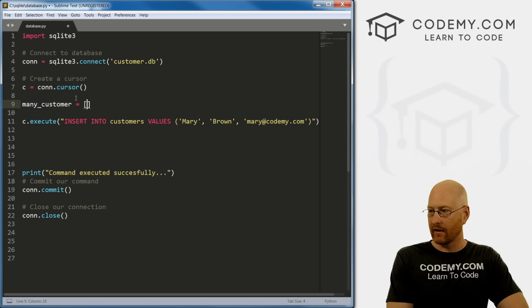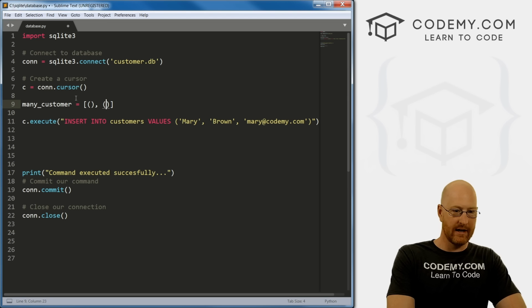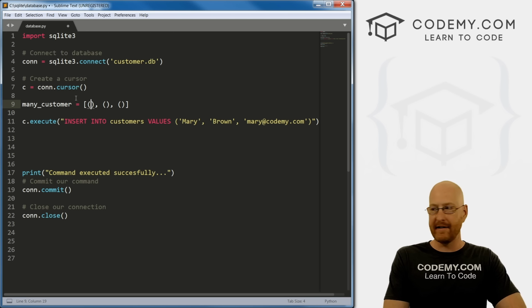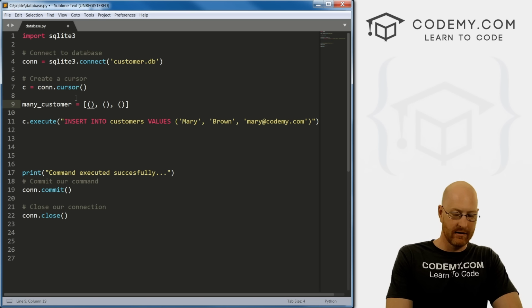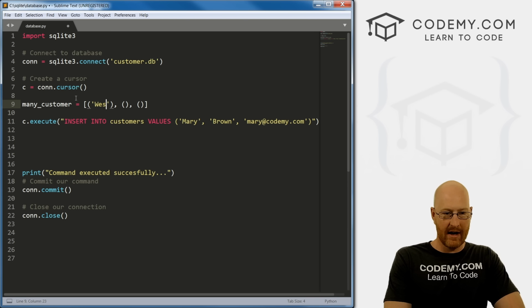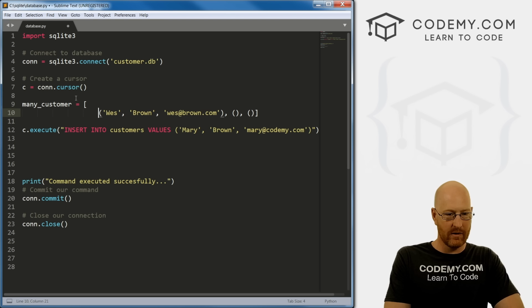So inside of here, each item, as you would with any Python item, you can go like this, right? So each of these things become an item, right? So it's sort of like a tuple inside of a list, right? And here you would just go, let's go Wes at Brown, and let's go Wes at Brown.com, right? And we can put these on multiple lines if we want.